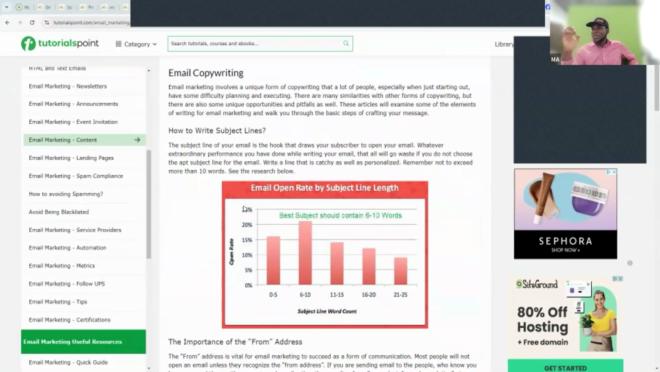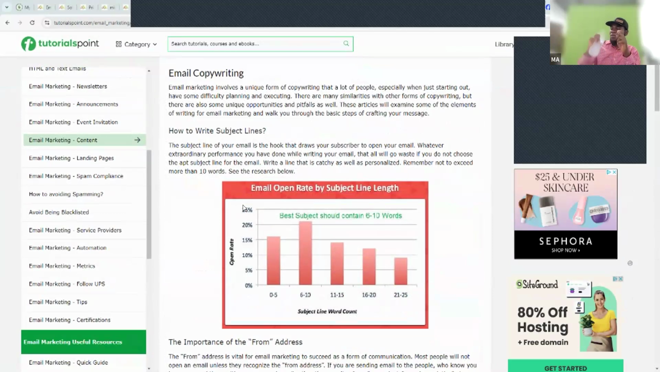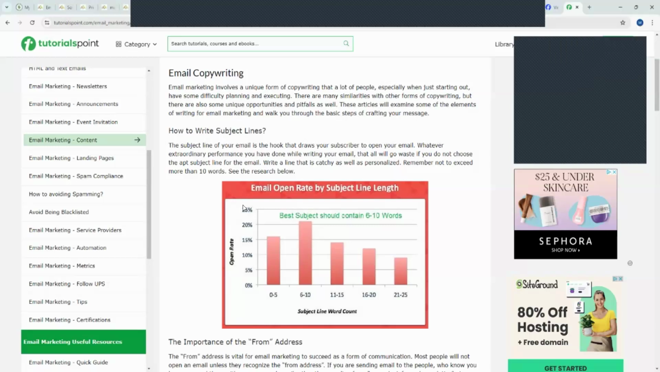So, email copywriting. We have copywriting in general. Copywriting, who can tell me what copywriting is? A copywriter is someone who writes ads for a product or a service. Okay, that's a portion of it. Okay, good. And also add to what Egoli said.